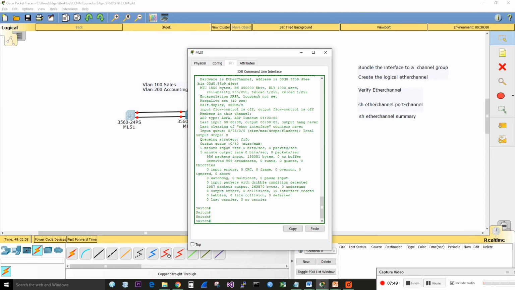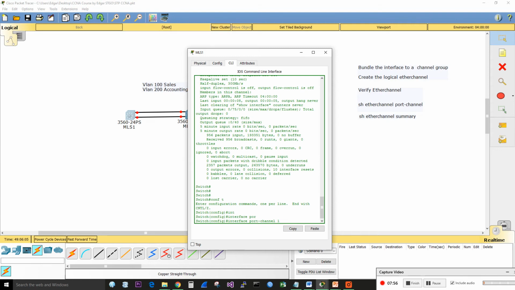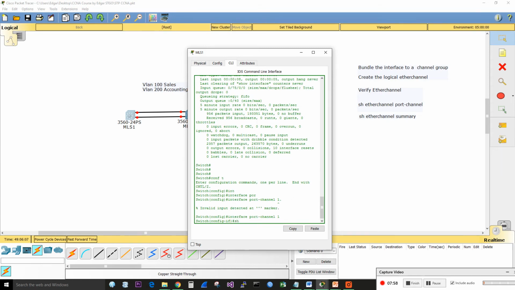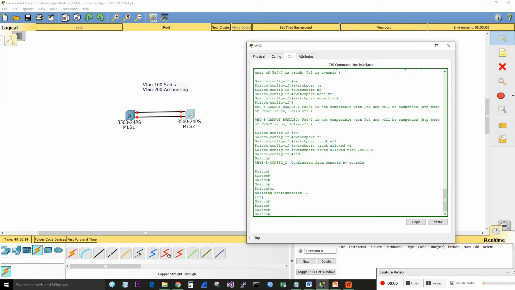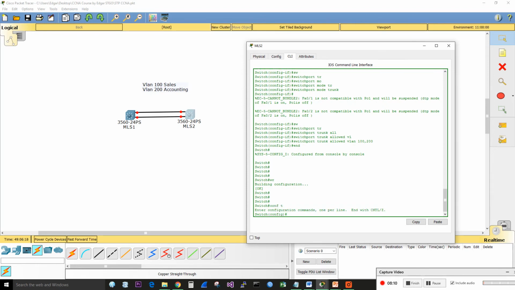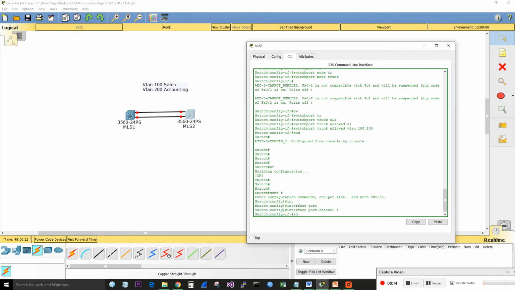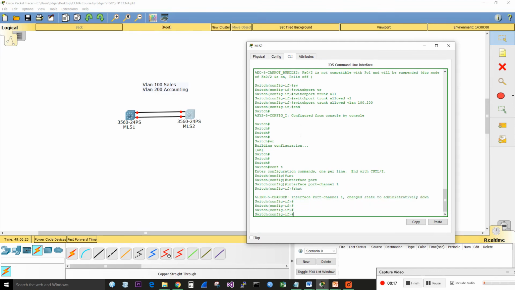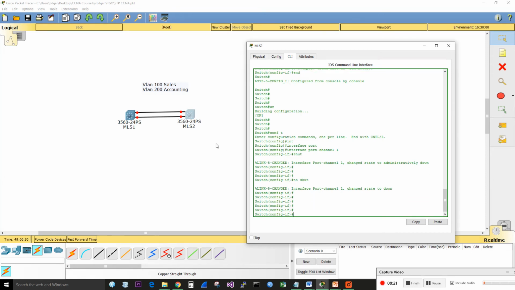So I'm going to use conf t, interface port channel 1. I'm going to shut and no shut the interface. I'm going to do the same on this switch: conf t, interface port channel 1, shut, no shut. Interface changed state to down.